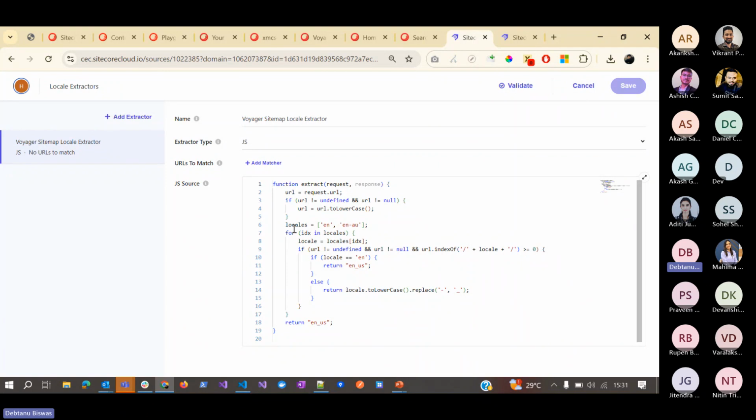Here we have two locales, and once it matches EN, it should return EN-US, because in Sitecore Search we don't have an EN-only option. It's always country and language. And the other one is EN-AU.